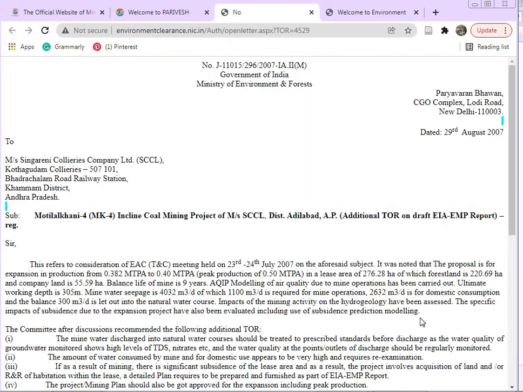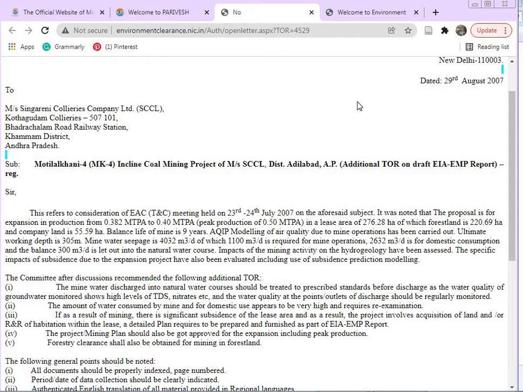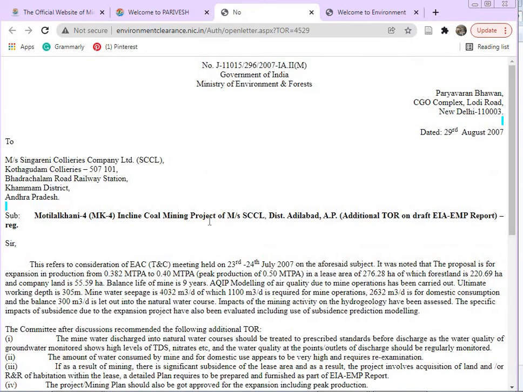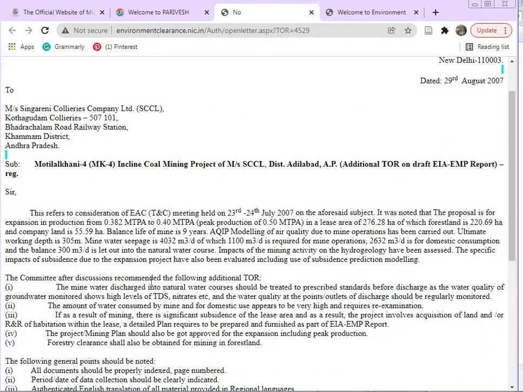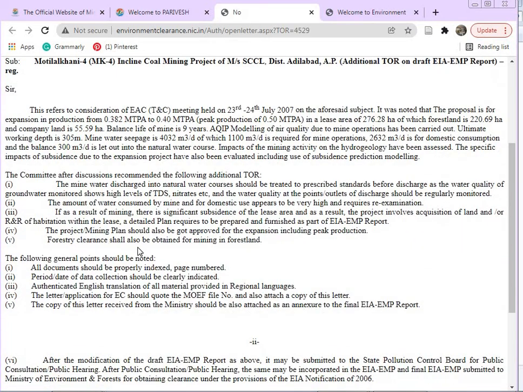Let's see the TOR, the terms of reference given by them. You can see this is given by the Ministry of Environment and Forests. The committees, after discussion, recommend the following additional items. So they're adding something. They visited. Their committees, ESUC, the Expert Assessment Committees, so they're constituted by them.